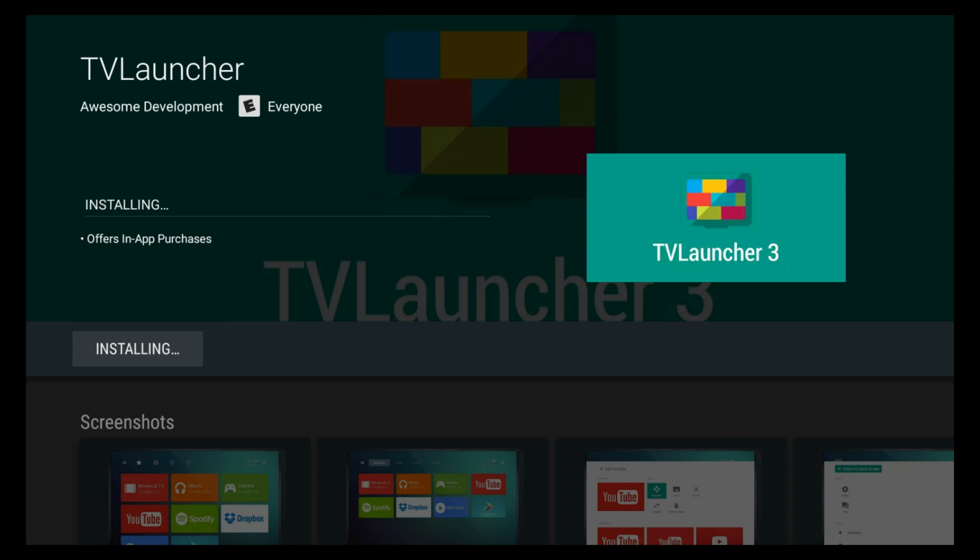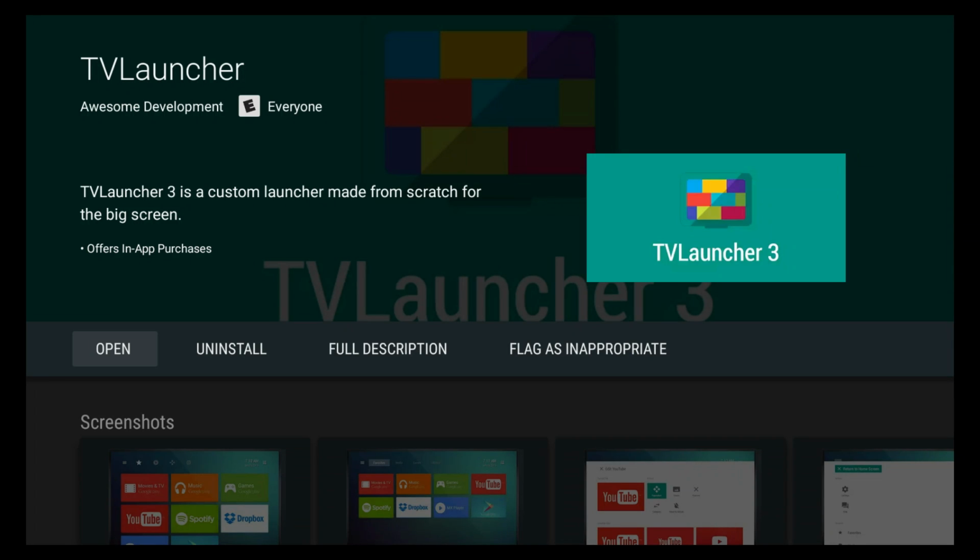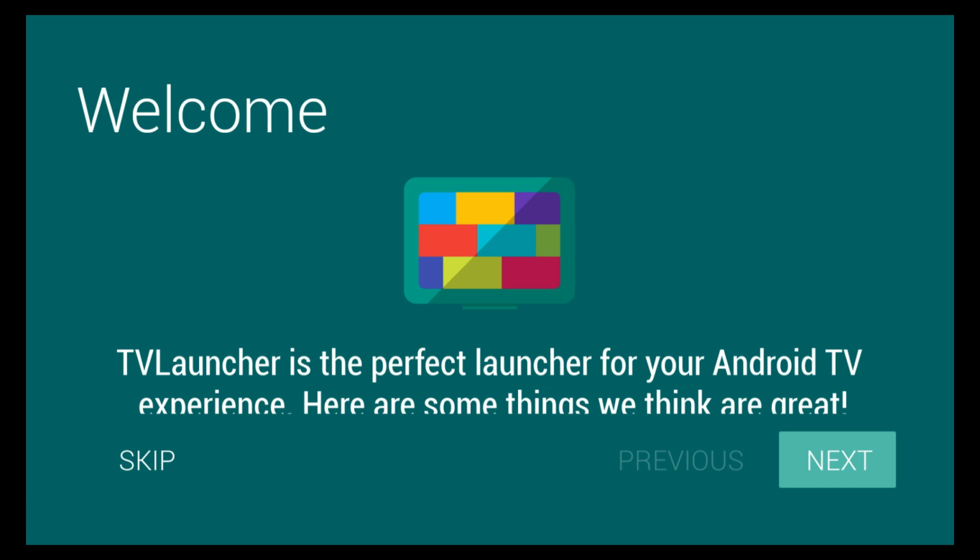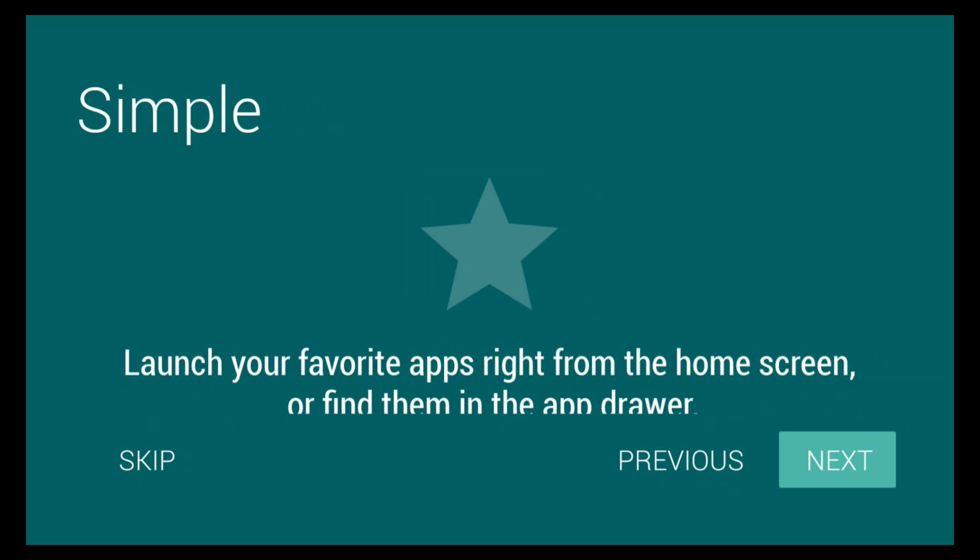Installs nice and fast. Look at that. Boom. Now you'll notice it says offers in-app purchases, and I'll show you what they mean by that. So we're going to go ahead and open it. And when you first start off, this is the screen you get. Pretty basic. Just explaining what's going on.